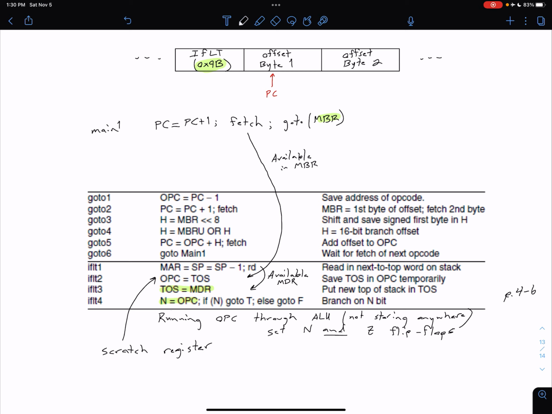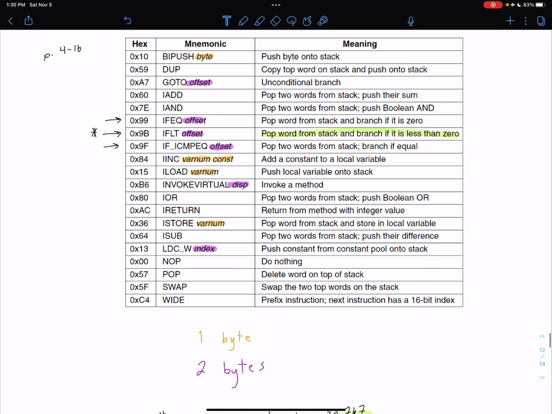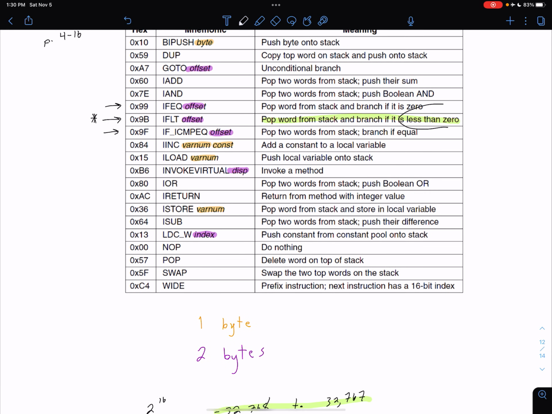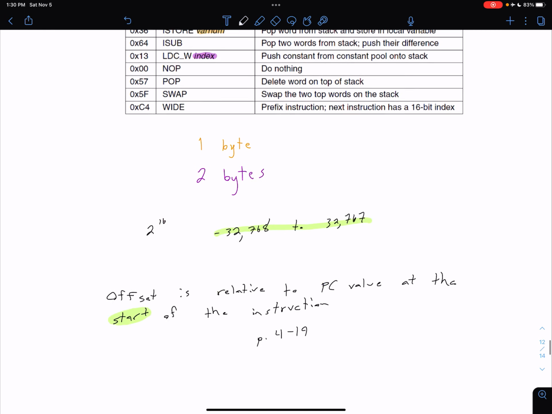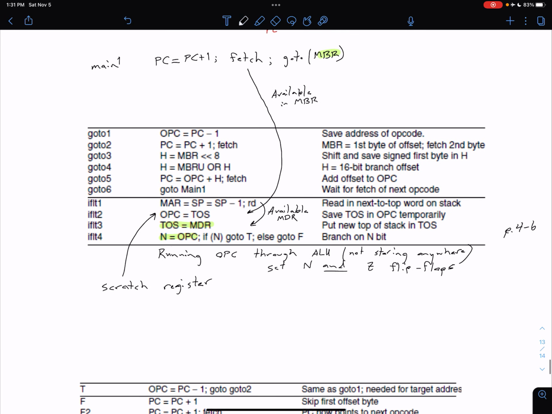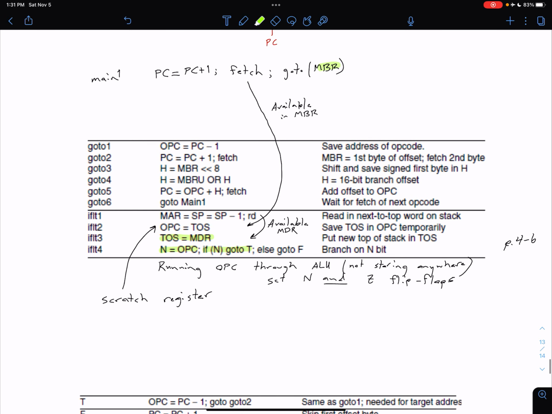So we're passing this OPC, which was our old top of stack value, through the ALU. If that value is negative, of course, that means it's less than 0, which, coming back up to the top, is what we're ultimately checking for. So we're passing that through the ALU, we're setting our N and Z flip-flops, and then the next part of this IFLT4 is we're saying if it is N, so if it's negative, we're going to go to some label T, else go to F. And as it says here, we're basically just branching on our N bit, right? So we have one of two possibilities.